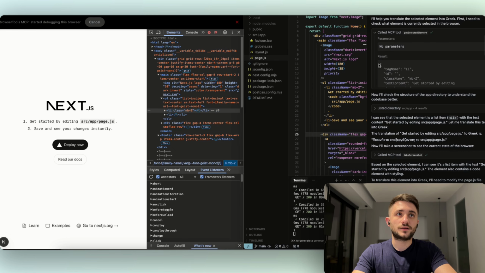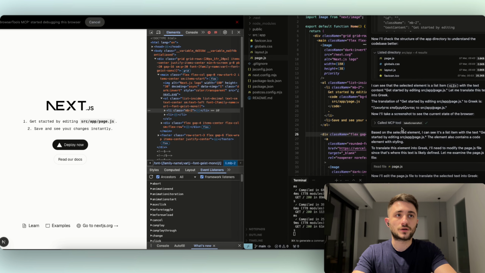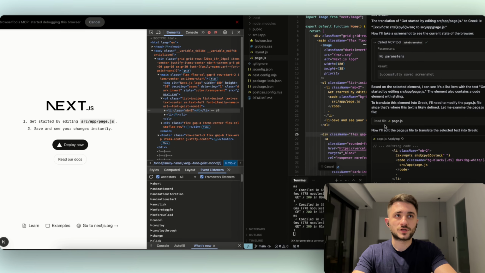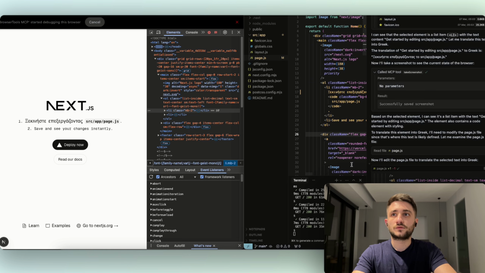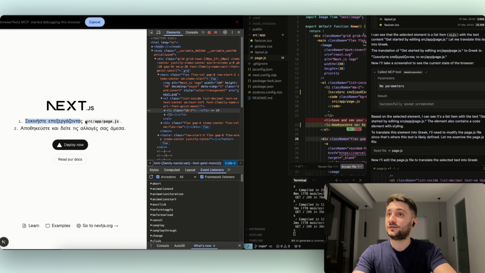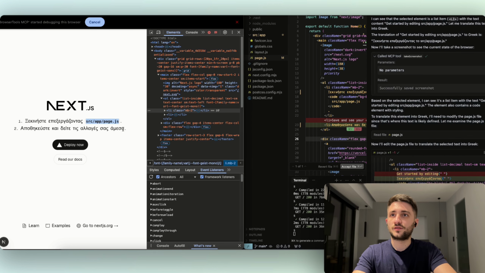So it gets the selected element correctly, lists the code base to actually read our code, screenshot again for some reason. I think this does it by default. And yeah, this is correct. It says start editing, and it didn't actually change the code file. Yeah, so I see it's still going, and actually it changed this one in the bottom.